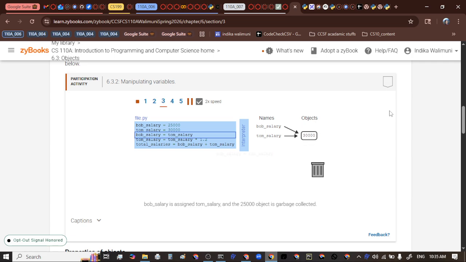All right. And you can see that, right? So when we made this assignment, Bob's salary equals Tom's salary, now Bob's salary is also pointing to this value. So that means this other value became unused, right? That we call garbage, because nobody in the program is using that value. So that value is no longer needed.